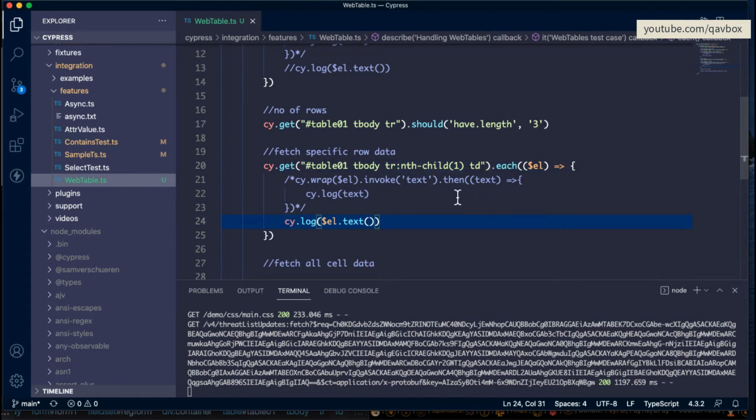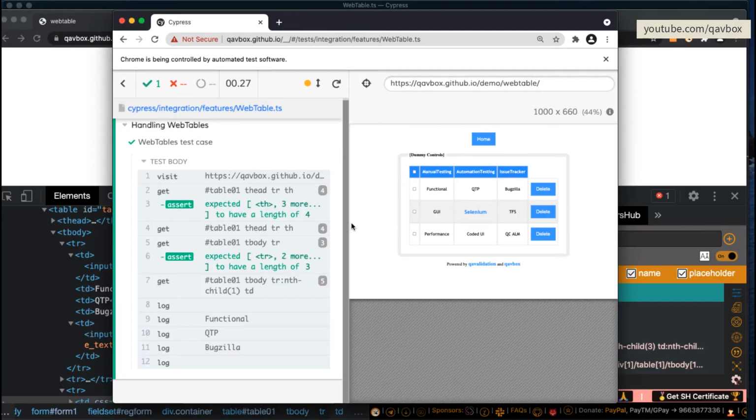Now if I save this, you can see it will be executing here. There are only 4 columns in this header, and here there are only 3 rows. You can see 3 rows, 1 2 3, that is what length 3 is. Now when you come to this one, it is fetching the first row, because tr nth-child 1 of td. Now you can see Functional QTP Bugzilla for delete and for checkbox.